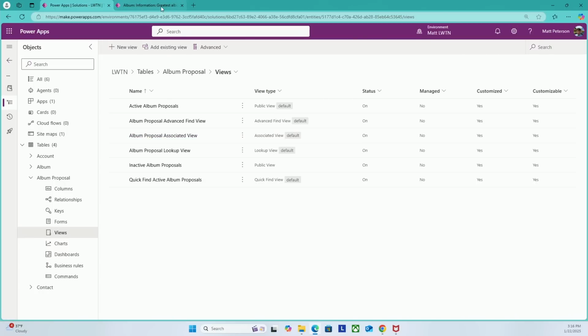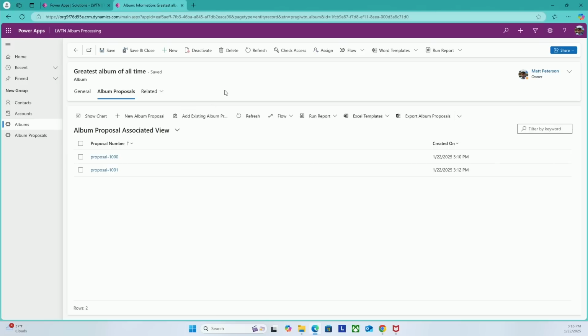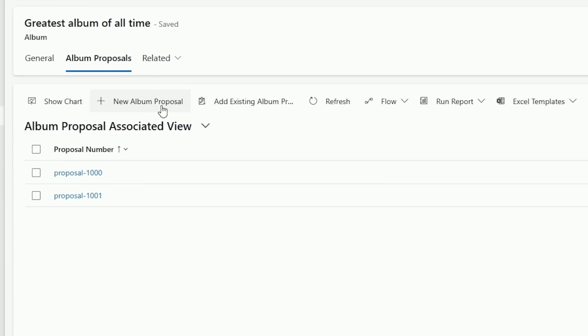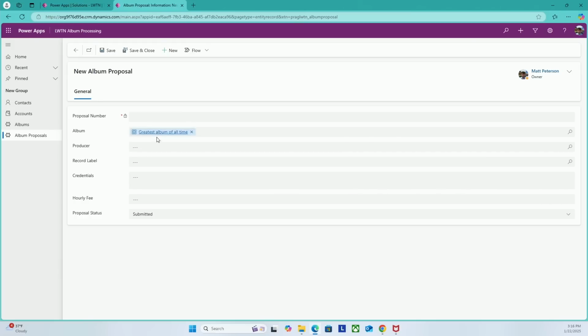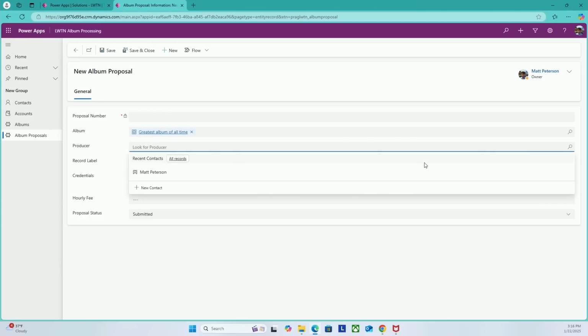And what we're seeing is that it's really easy to go back and forth between your records. Now, here's another cool thing. On the associated view, I'm looking at it and I'm like, you know what? I just got another proposal in, or maybe I forgot to enter a proposal. I can click right here on new album proposal. For the greatest album of all time, we did have another proposal, and it came from the producer.